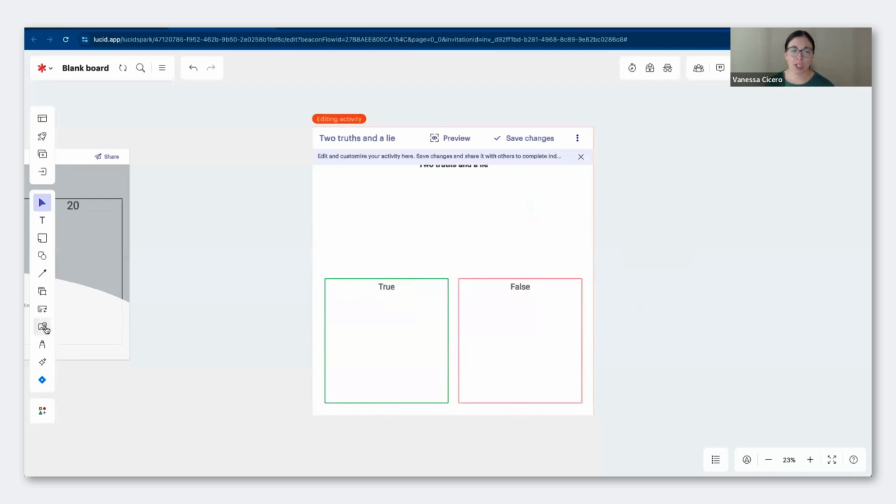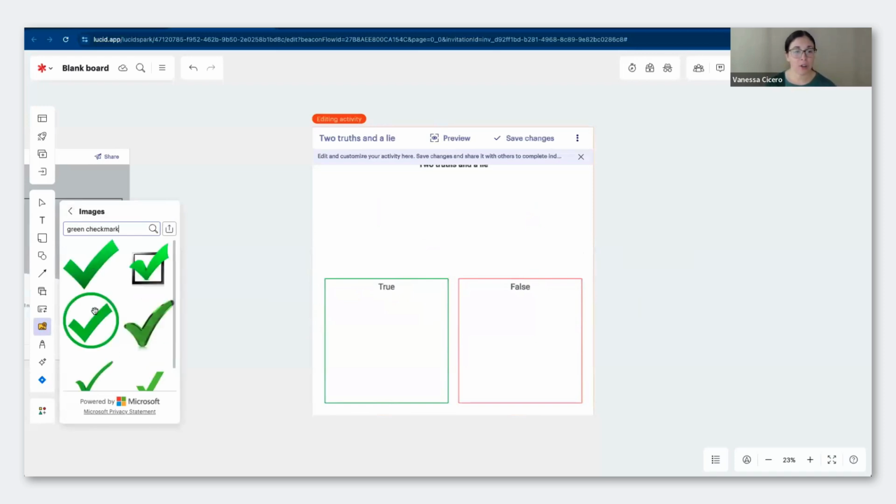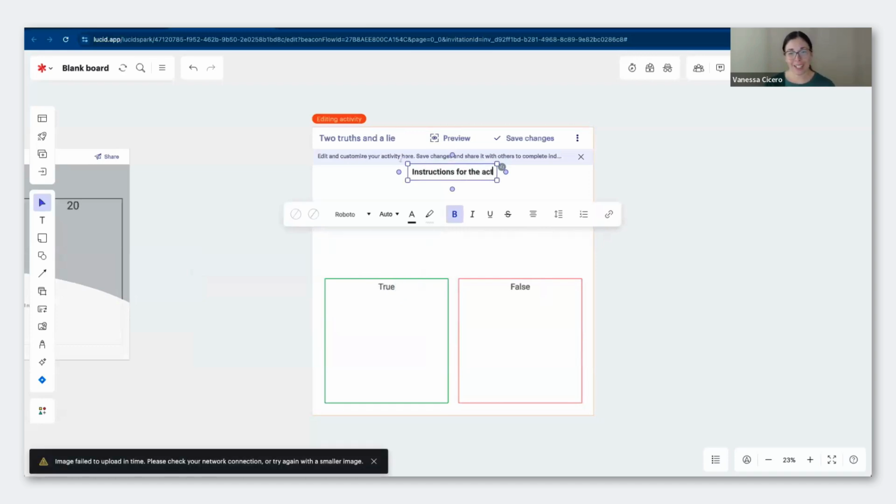And then in here, this is where you can use the image search, and you can search images to drag onto the canvas. So I might have a green check mark, and then I'll drag a green check mark onto the canvas, resize it. And now this one I'm going to keep gray. I don't want them to move my green check mark, so I'm not going to change it to the green hand. I'm going to leave it gray. Then I might search for a red X and drag that onto the canvas. And then I'm going to change my title to be the instructions for the activity.